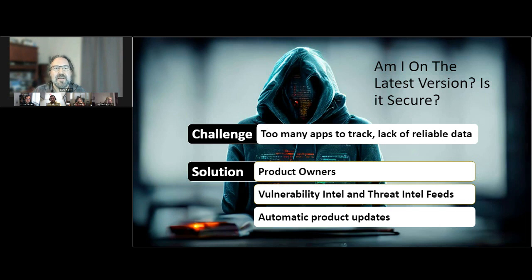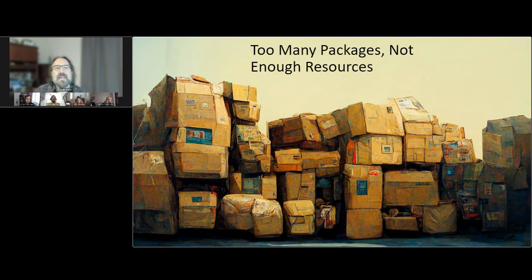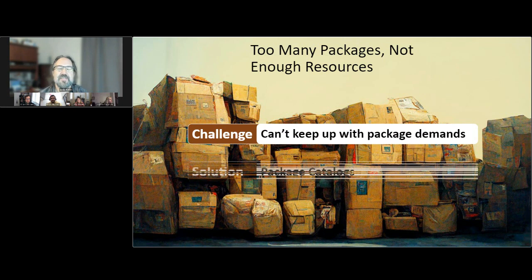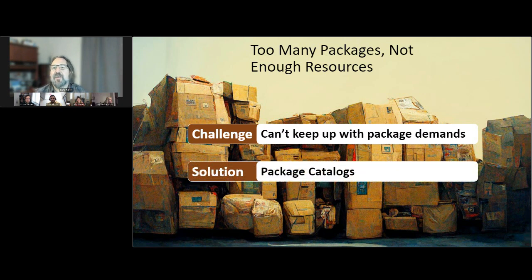All right, next topic. Too many packages, not enough resources. I got a nice picture of many packages. So can't keep up with package demands. One way you could address this is with a package catalog or a patch catalog.